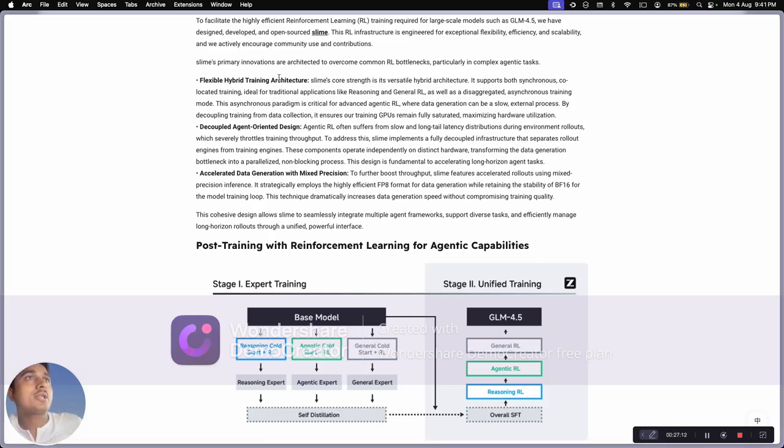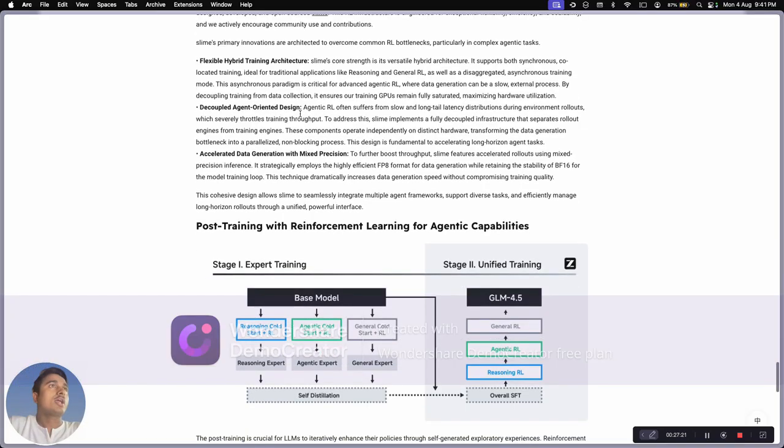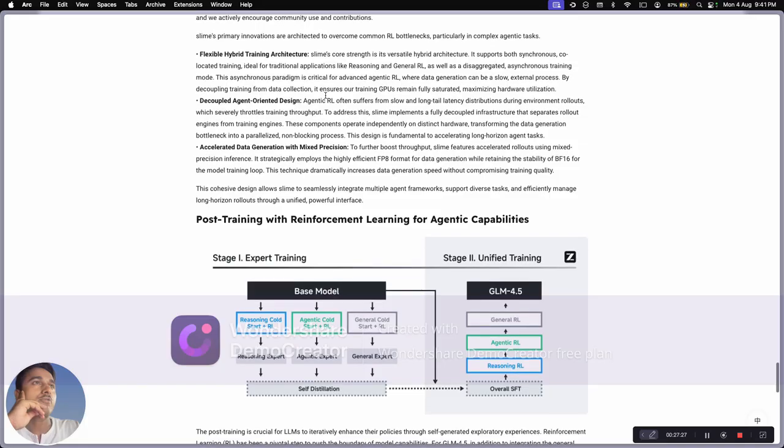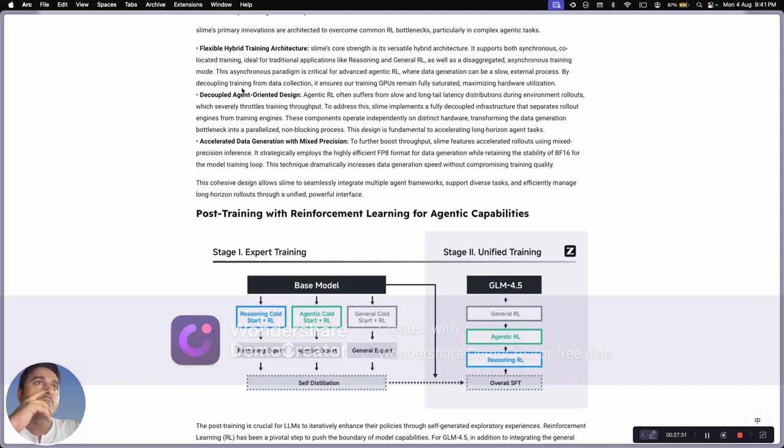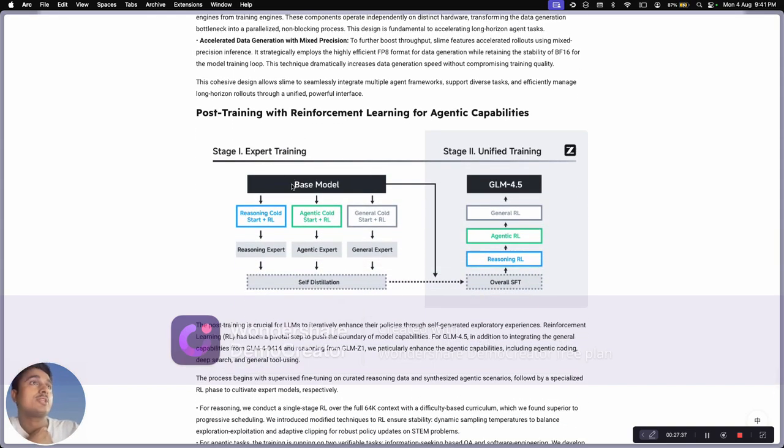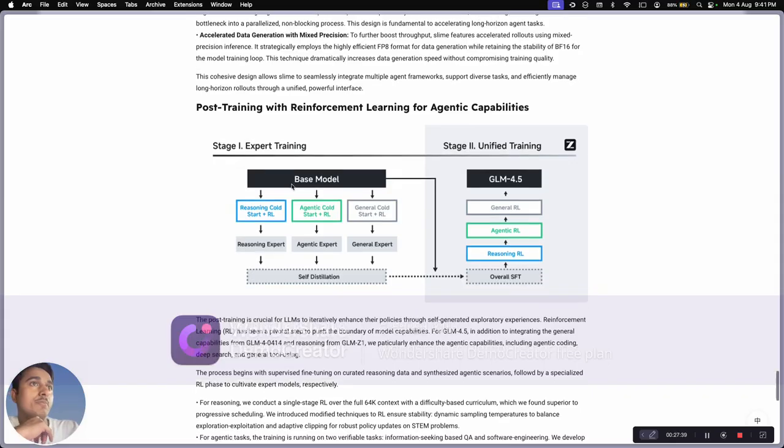Flexible hybrid training architecture. Slime's core strength is its versatile hybrid architecture. It supports both synchronous co-located training, ideal for traditional reasoning, as well as disaggregated asynchronous training mode. This asynchronous paradigm is critical for advanced agentic RL where data generation can be slow. Decoupled agent-oriented design, accelerated data generation with mixed precision, post-training with reinforcement learning for agentic capability.